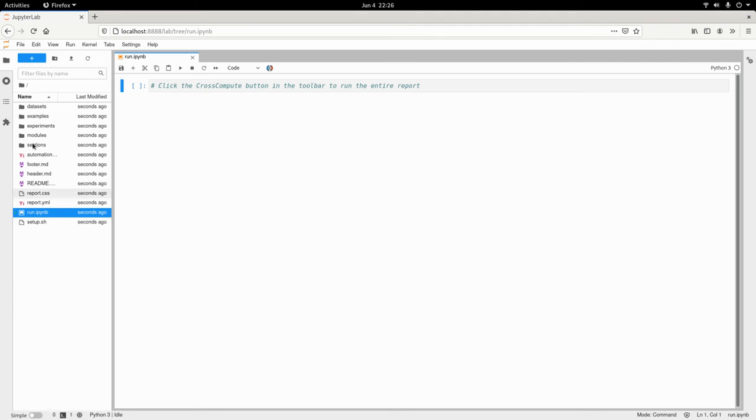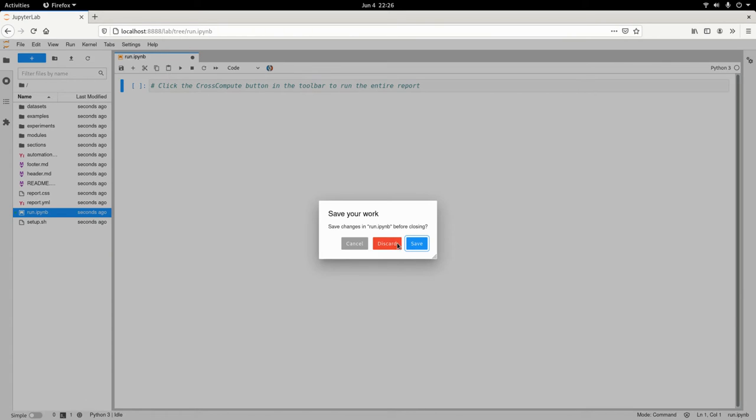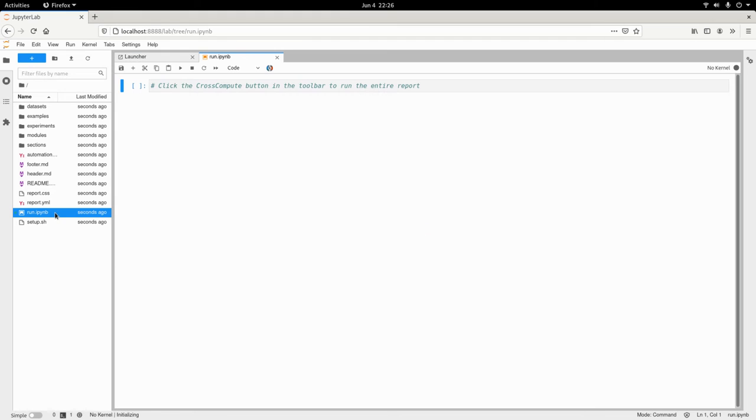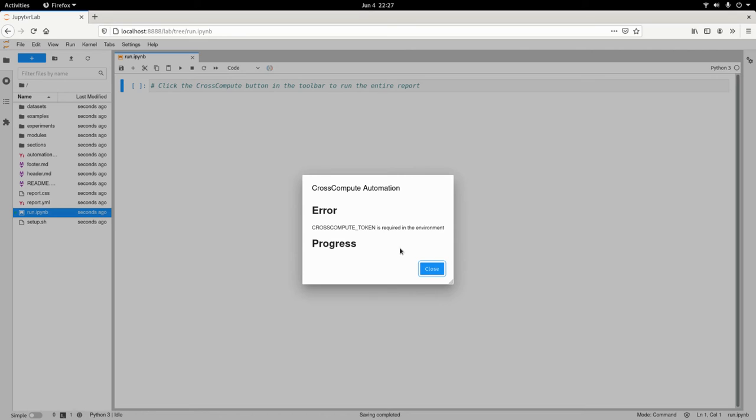This is the JupyterLab interface. We love JupyterLab. We've been using it since it was Jupyter Notebook. Great for quickly prototyping different algorithms. So if you open Run IPMB, you'll see our custom button here. Click on it. It'll say token is required in the environment.